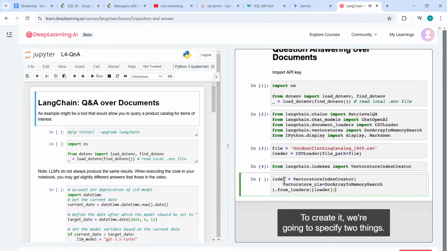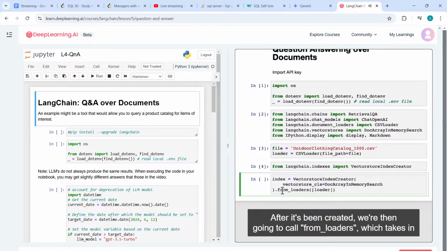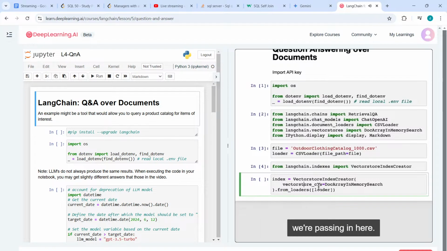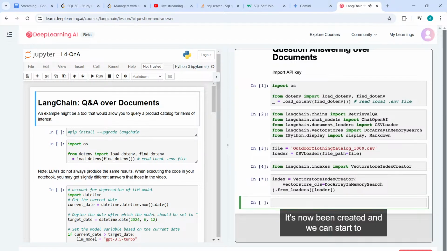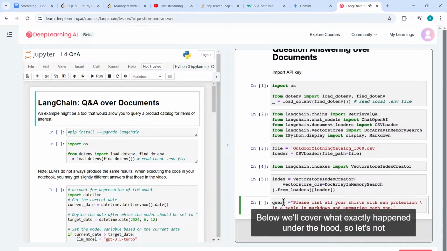To create it, we're going to specify two things. First, we're going to specify the vector store class. As mentioned before, we're going to use this vector store as it's a particularly easy one to get started with. After it's been created, we're then going to call from loaders, which takes in a list of document loaders. We've only got one loader that we really care about, so that's what we're passing in here. It's now been created, and we can start to ask questions about it. Below, we'll cover what exactly happened under the hood, so let's not worry about that for now.